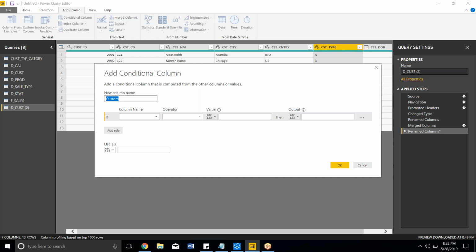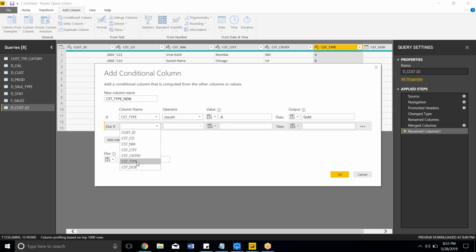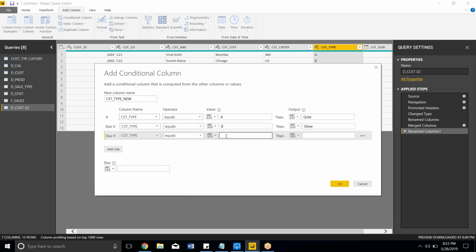So here I will name it customer type. Since the customer type column is already present, I will add it as a new one. Now I will say if customer type equals value A, then I'm going to call it gold. Add a rule, then if customer type equals B, then I'll call it silver, and if customer type equals C, then I'll call it bronze. This is just to show how we can add a conditional column in Power BI. Else, no need to add anything, and click OK.